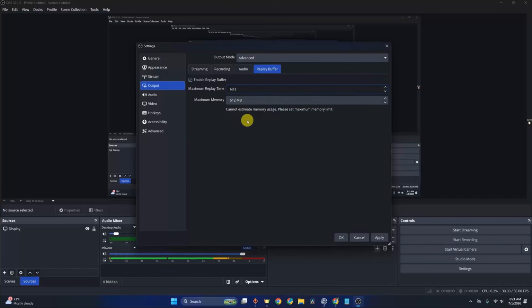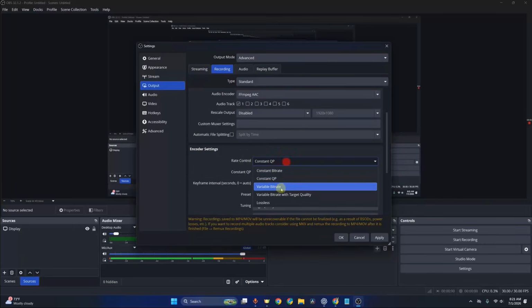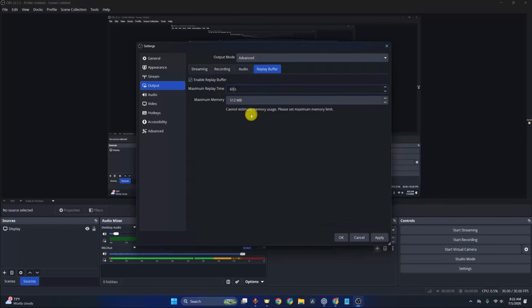So here you will also see maximum memory options. So if you are not sure how to do that, just go ahead and go to recording, and here under encoder settings, just go ahead and click on the drop down and set it to constant QP. If you do this, you don't need to change any of the settings in the replay buffer maximum memory because OBS automatically manages memory efficiently.